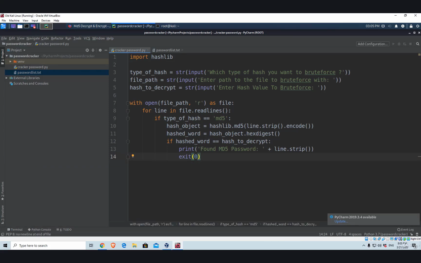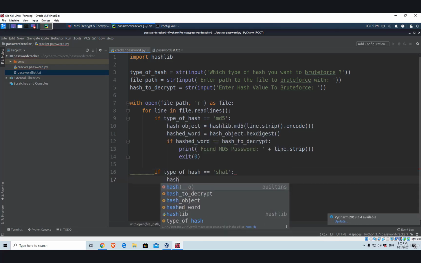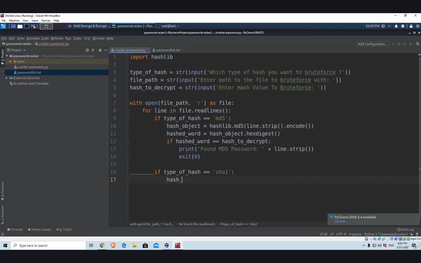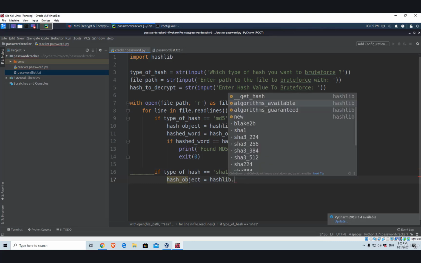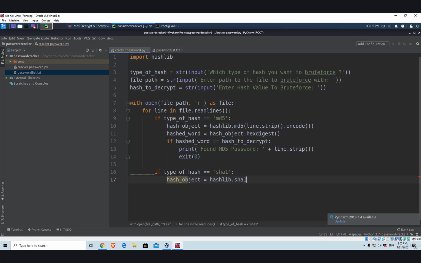Let's add another hash as a possibility. So we're just going to go 2 steps back and we're going to compare right now if type of hash is equal to SHA-1, for example. Then we'll perform the same task, so hash object will be equal to hashlib, but this time we don't want to perform the MD5 function, we want to perform the SHA-1 function. Okay?